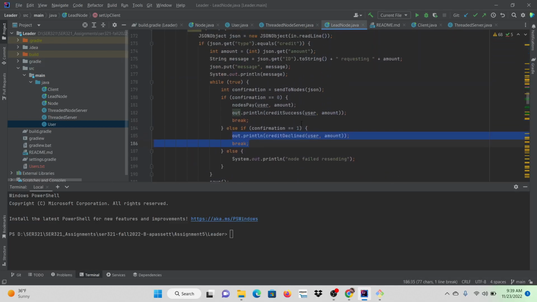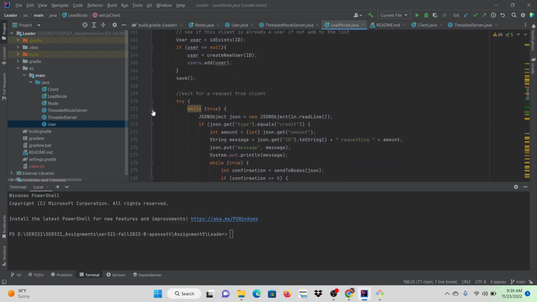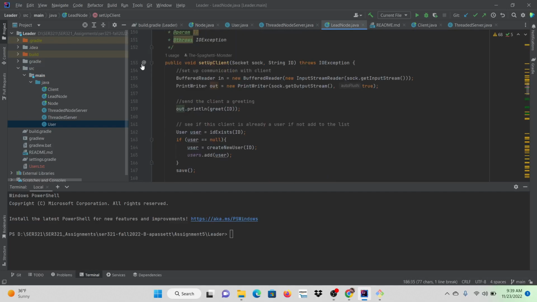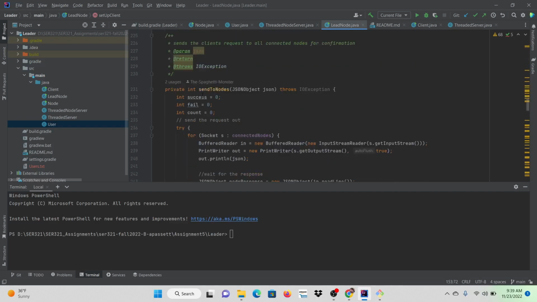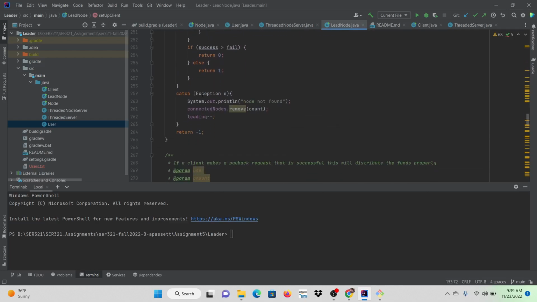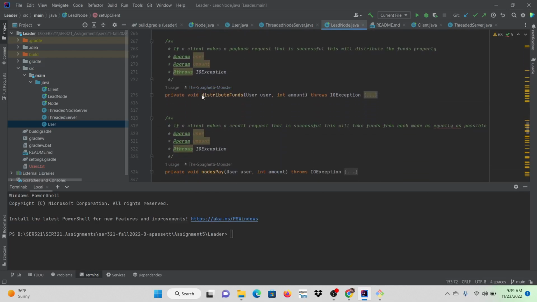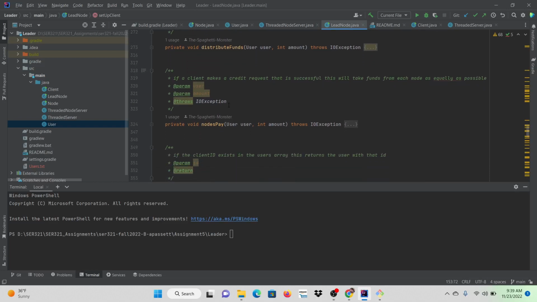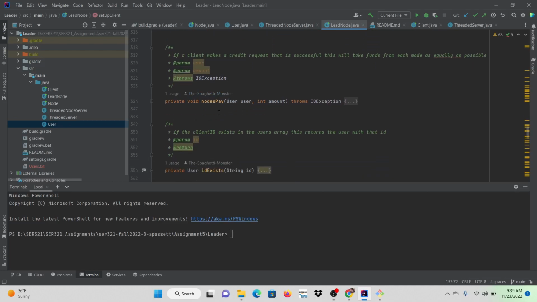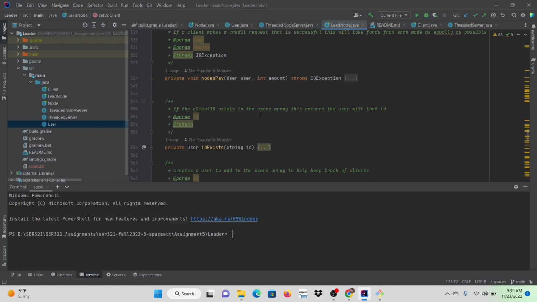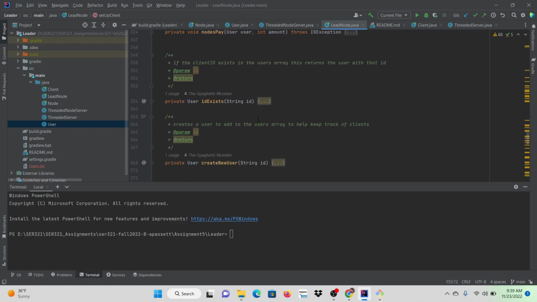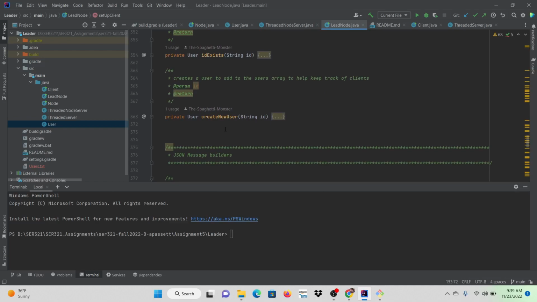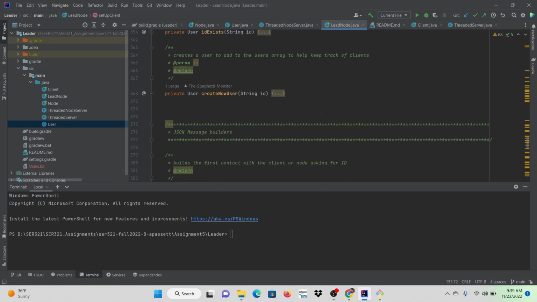All right. So that's the consensus algorithm. And the rest is pretty boilerplate. You have your distribute funds, which is responsible for giving funds back to the nodes. And then nodes pay, which is responsible for taking money from the nodes. Then you have ID exists, which we went over. It's just finding a user in the array. Create new user, you're just going to create that new user if it doesn't exist already.